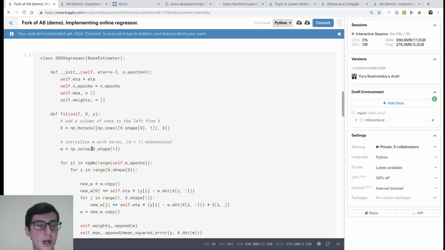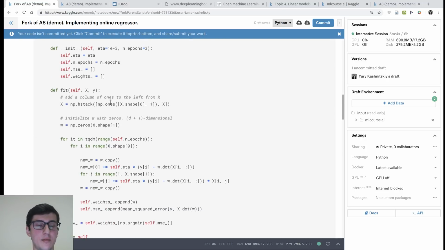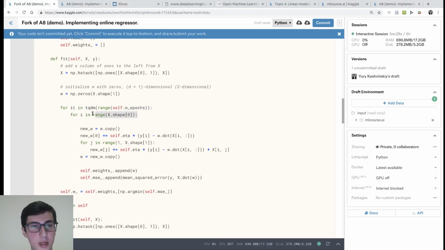So in our case, x now will be two-dimensional, so d is equal to 1. So actually this will be a two-dimensional vector. Now we'll do n epochs iterations over the whole dataset, and we'll be reading instances one by one. So that's why we'll have another for loop with e iterating from 0 to the shape of this matrix X.